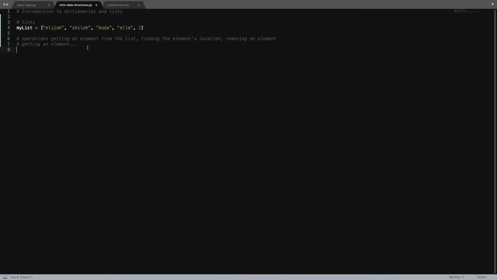Today we're going to be talking about lists and dictionaries. So this is how you declare a list. I just created a variable called myList and I set it equal to a number of elements in between a closed and open bracket.